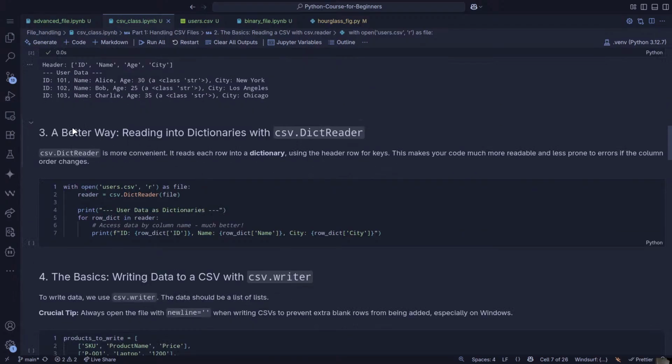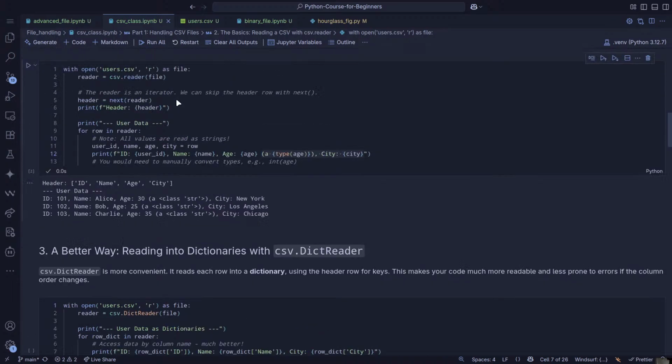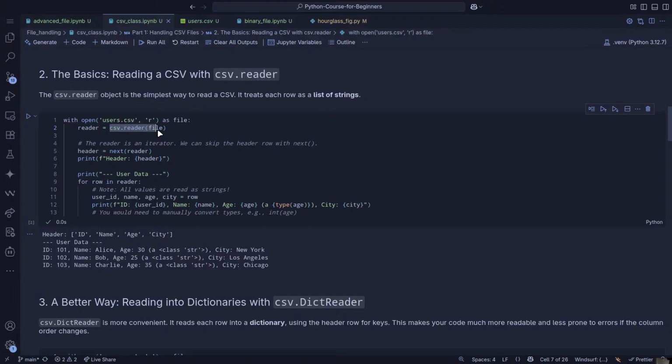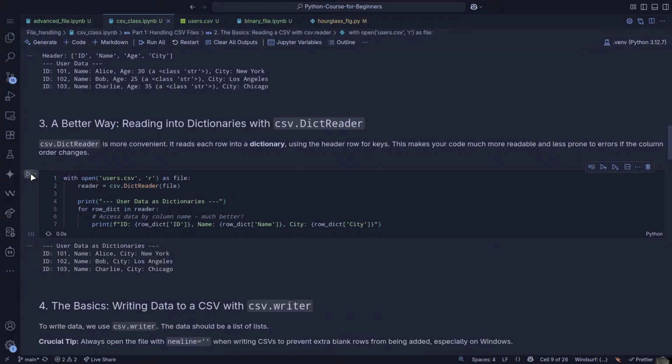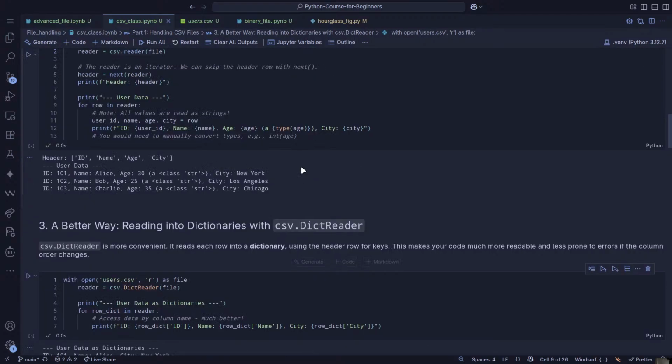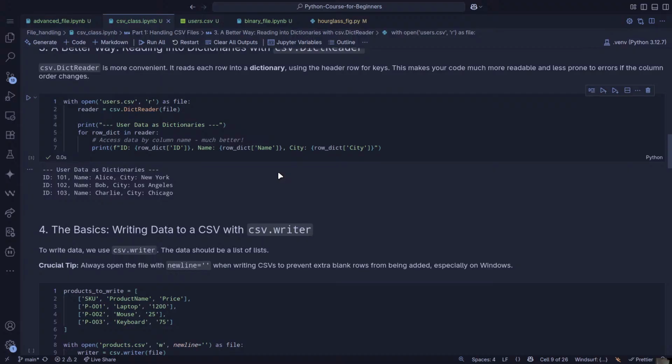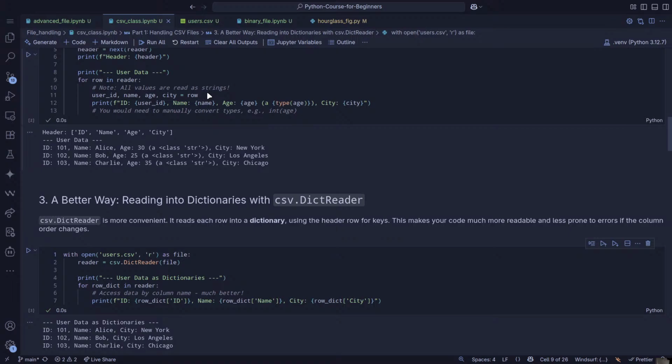Okay, next. Then there is a better way of reading into dictionaries with CSV DictReader. So you open a CSV, then instead of using the CSV.reader, which we use in this case, we are going to use CSV.DictReader. If I just run the command, it will output the same thing, but it makes life easier because if it is loaded as a dictionary, as key-value pairs, then you can just do the indexing. You can directly call the index. You don't need to do this allocation. Do you get it?